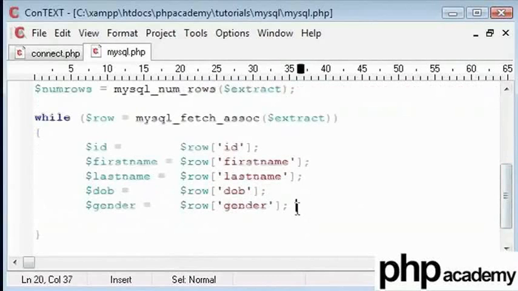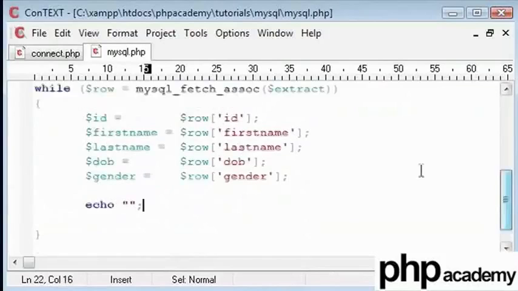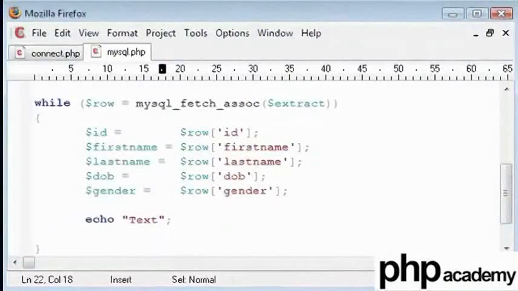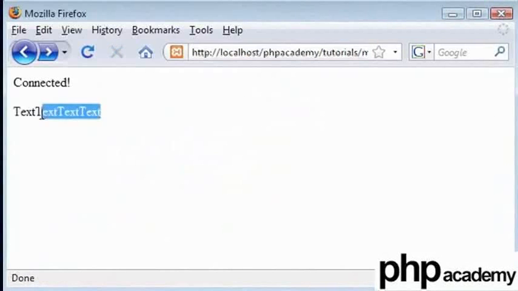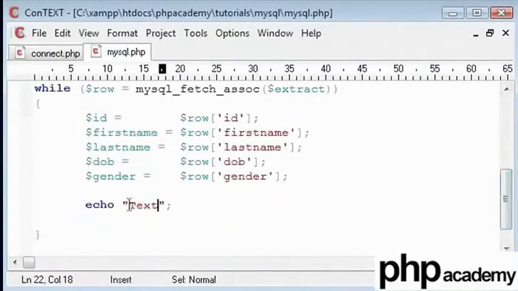We need to use the echo command. We have a loop inside the while at the moment, so anything we echo out will be repeated for every record. We'll repeat this code. For example, I say text here. There are currently 4 records. After refreshing this page, you should see text echoed out 4 times. This piece of code here represents every loop.